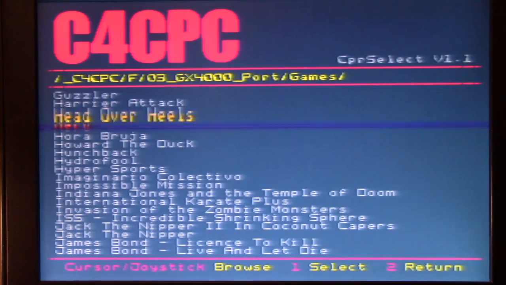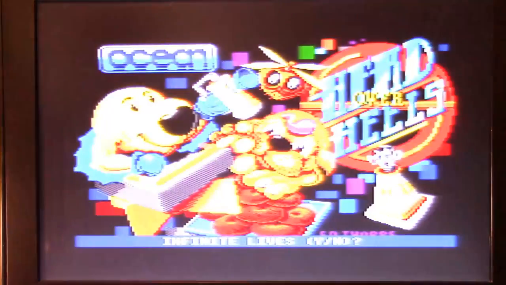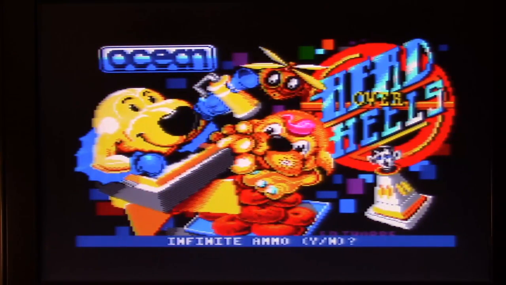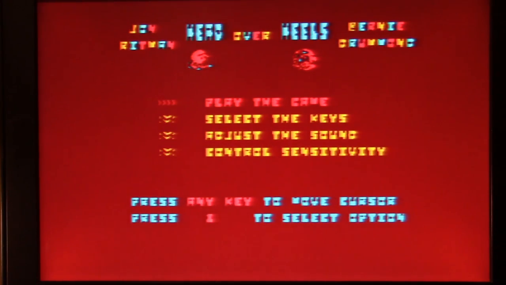So yeah, let's have a quick look at that one just to see what it looks like. You press the button to select. Infinite Lives, it's actually responding to the control. I don't know what yes or no is. Infinite Shield, let's hope I've selected no. Here we go. The colours are a bit bright and garish, but there you go. But you see what I mean, control sensitivity, select the key, someone's gone into this and pre-programmed it. Let's play the game and see how it looks.